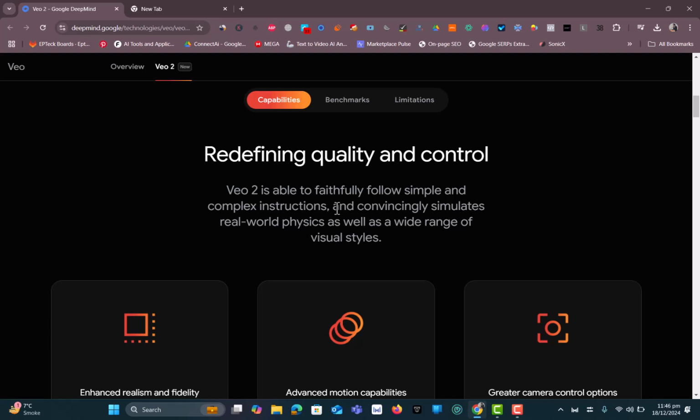But on the other side, you can also make the prompt more complex with more details, like generate a video of the sunset on the beach with an 18 millimeter lens, with cinematic videography, having the sunlight and also the shades of the trees. So you can make it more and more complex with camera settings and all that, and it will generate a good video for that also. And it will convincingly simulate real-world physics as well as a wide range of visual styles.